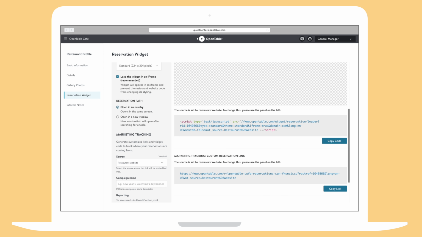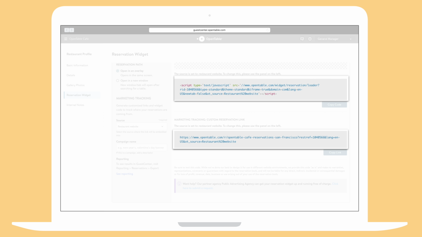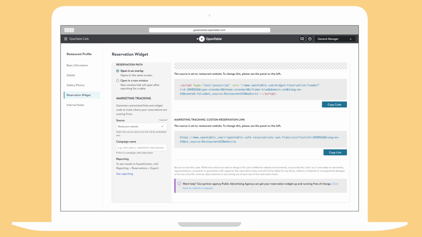Your marketing tracking options will generate customized URLs so you can track where your reservations are coming from. You can also track where reservations are coming from at the campaign level. So, for example, if you're running a Mother's Day email campaign, you can track how many reservations were generated from that campaign by configuring your reservation widget like this. There's no limit to how many custom reservation links you can create.